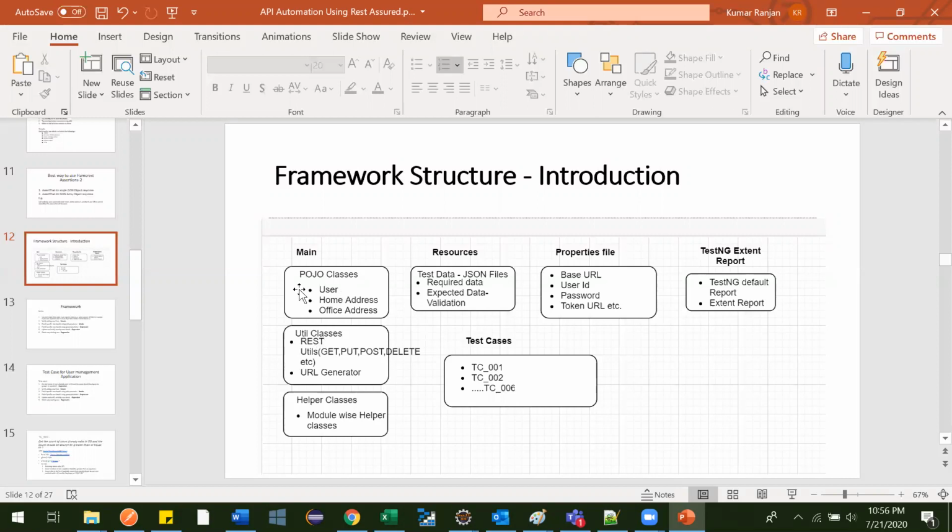The second package we will create under main is util classes. Inside util classes we will have two Java files. The first one is rest utils. As the name suggests, we will add all our basic methods here and generalize them, so that from everywhere, if our requirement is to do a GET, we can just call it from here.